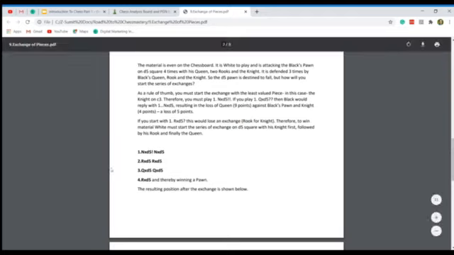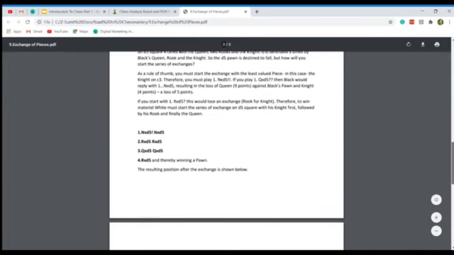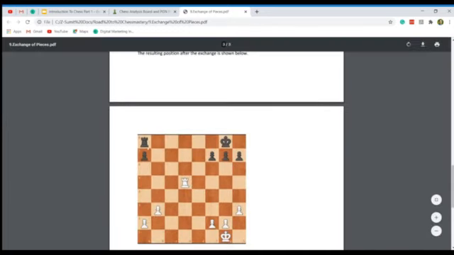So the correct move is knight takes d5. Black would reply knight takes d5, rook takes d5, rook takes d5, queen takes d5, queen takes d5, rook takes d5, thereby winning a pawn. The resulting position after the exchange is shown below. So this is the resulting position. White is a pawn up in this position.